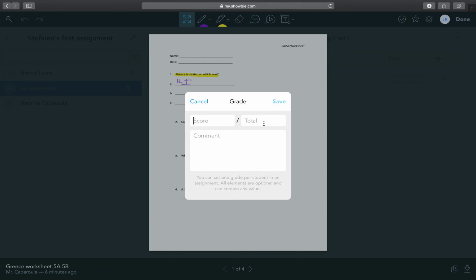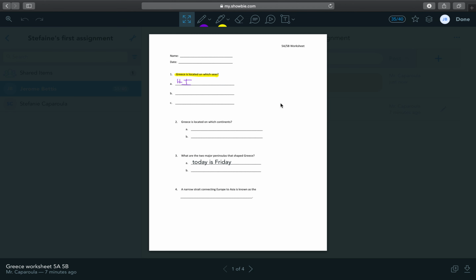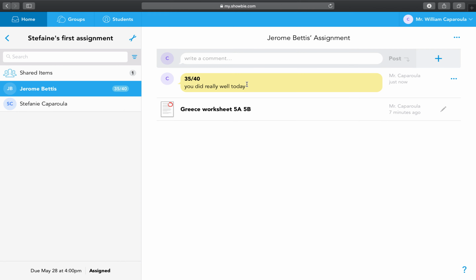So you can do your grading a couple ways. You can say, oh, he got 35 out of 40 correct. You can give them a comment if you want, like, you did really well today. And you hit save. So now when I hit done, that saves my work.